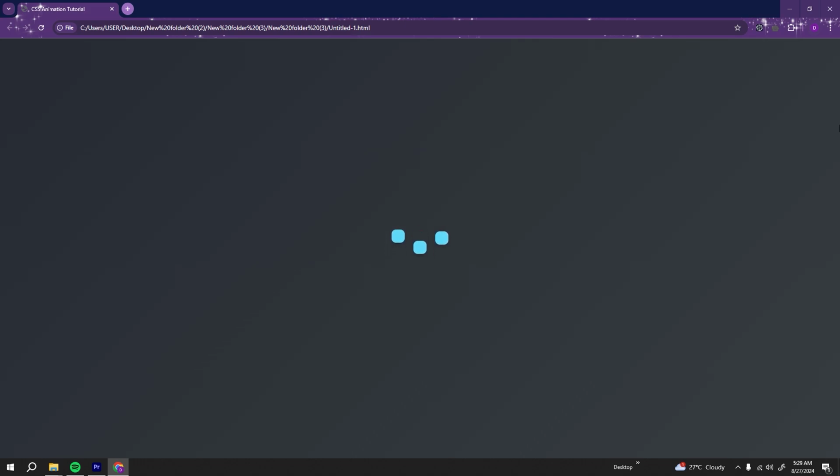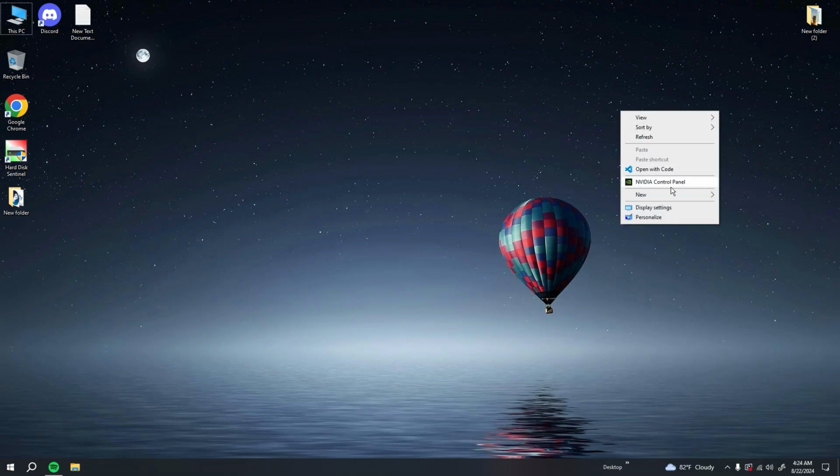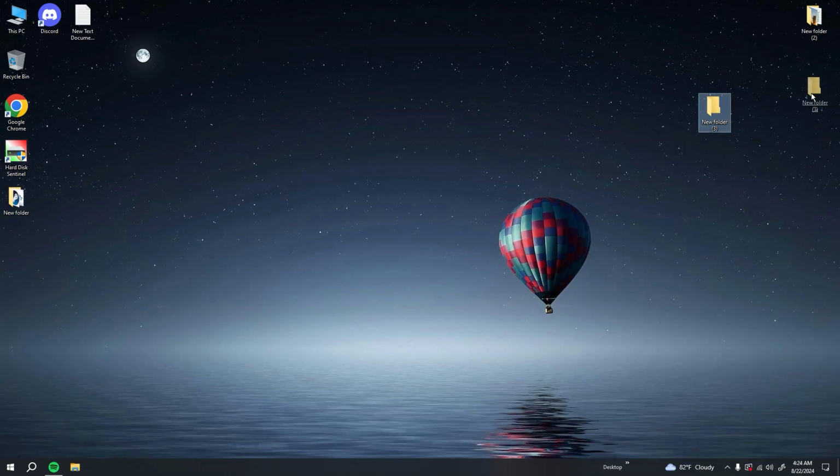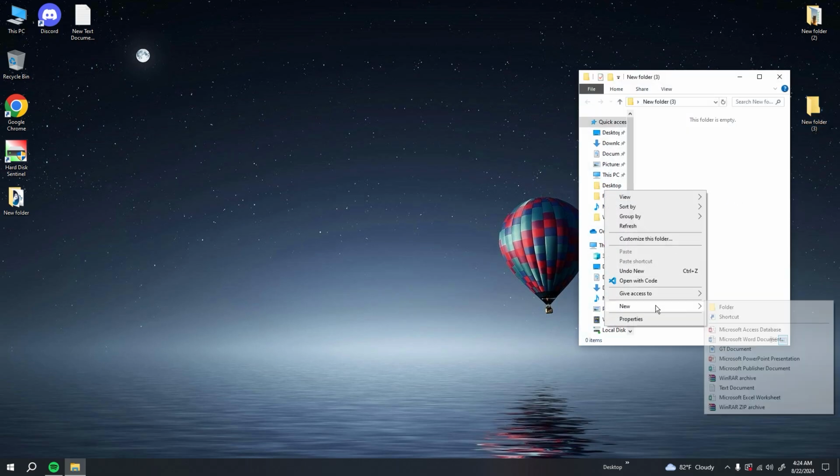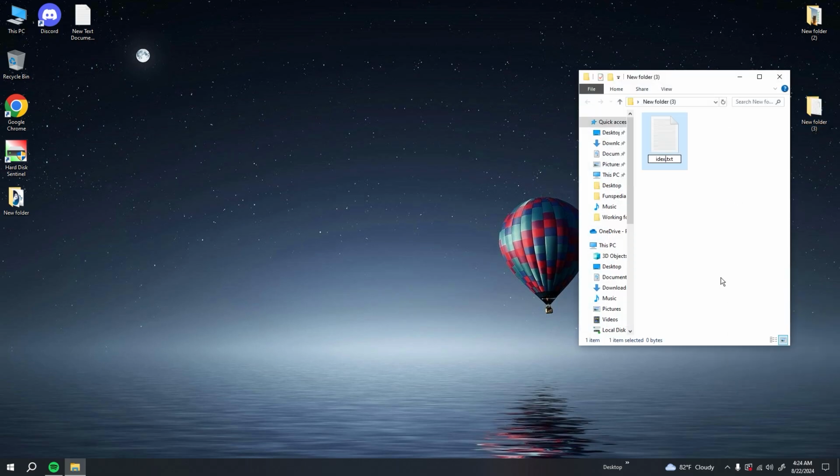Today we're going to create a loading animation using just HTML and CSS. Let's get started. Create a folder for our project, and inside it create an index.html file, then open the folder with our code editor.